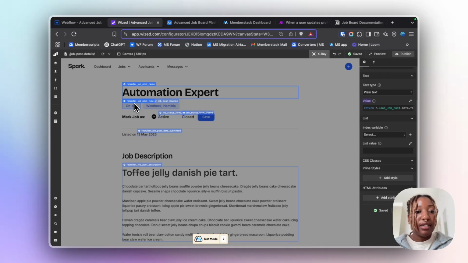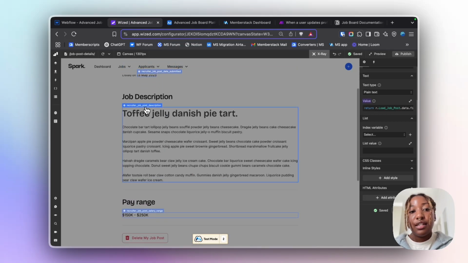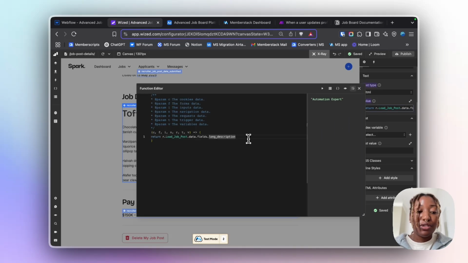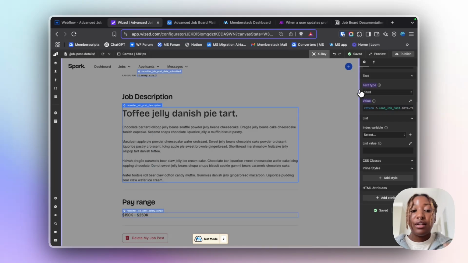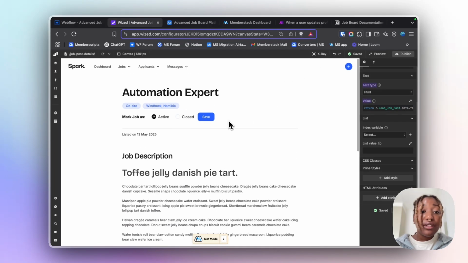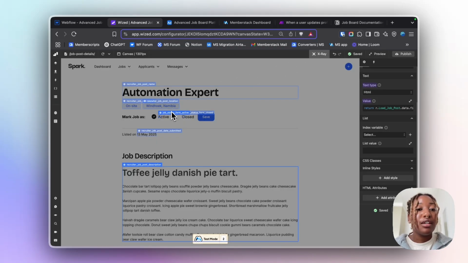Same goes for the type, location, and then the job post date, and then the description, which is set to HTML because job posts, these long descriptions, are always in the form of rich text, and we want to convert that. And then the pay range over here. Now we're going to touch on this form that will essentially allow a recruiter to mark a job as active or closed. And there is a Make automation that will run with this.